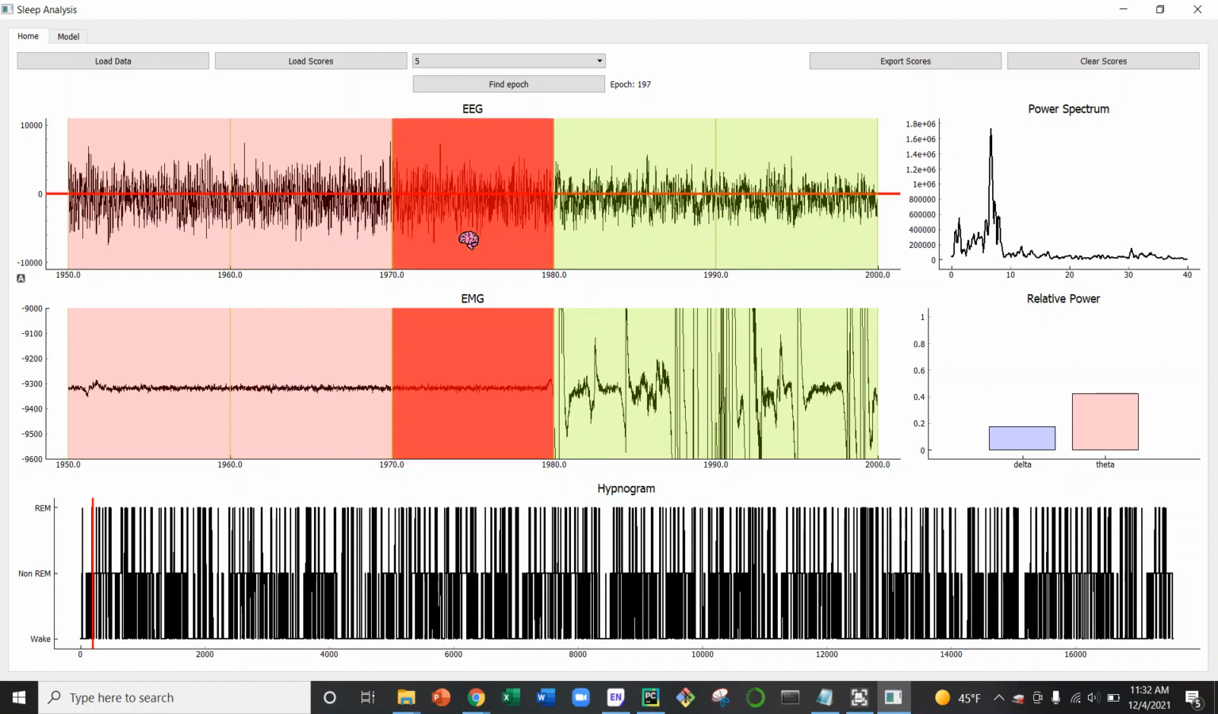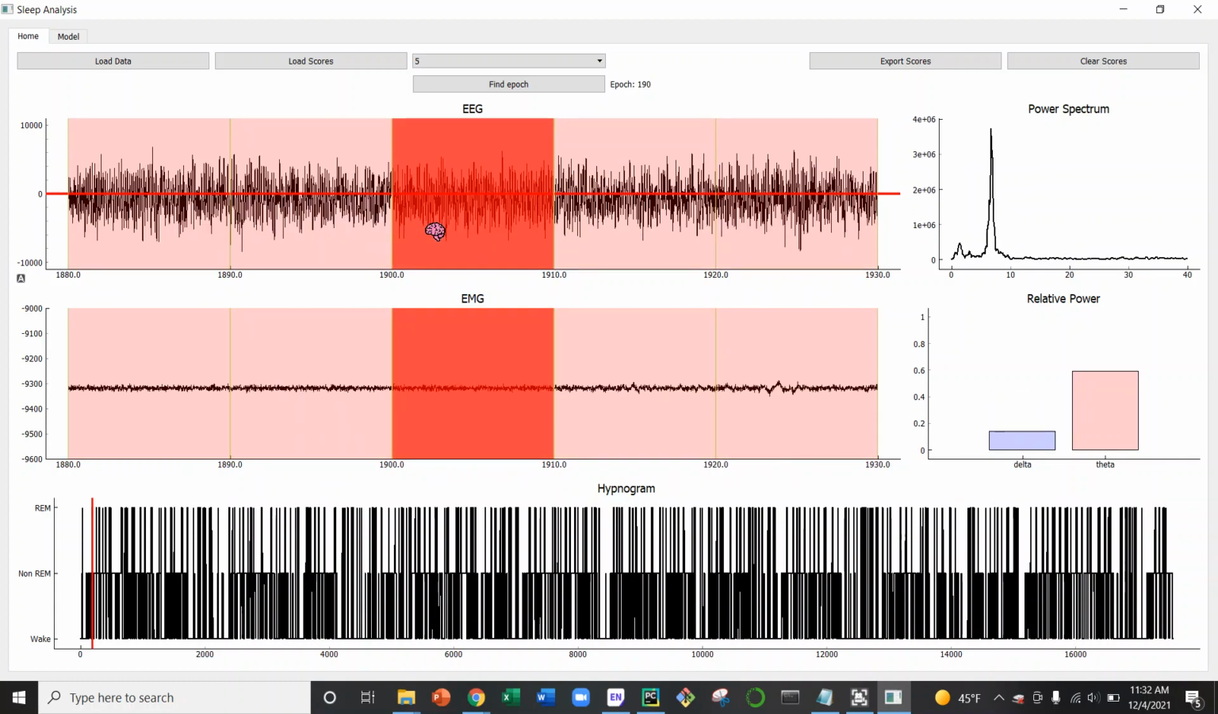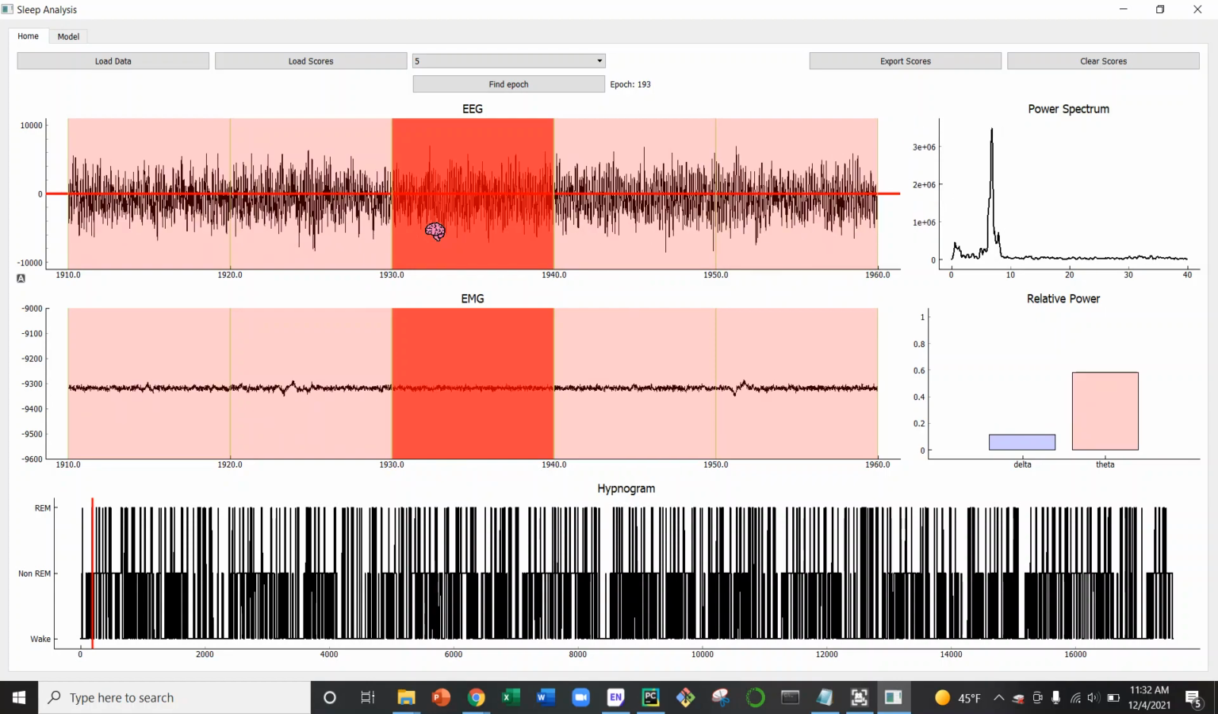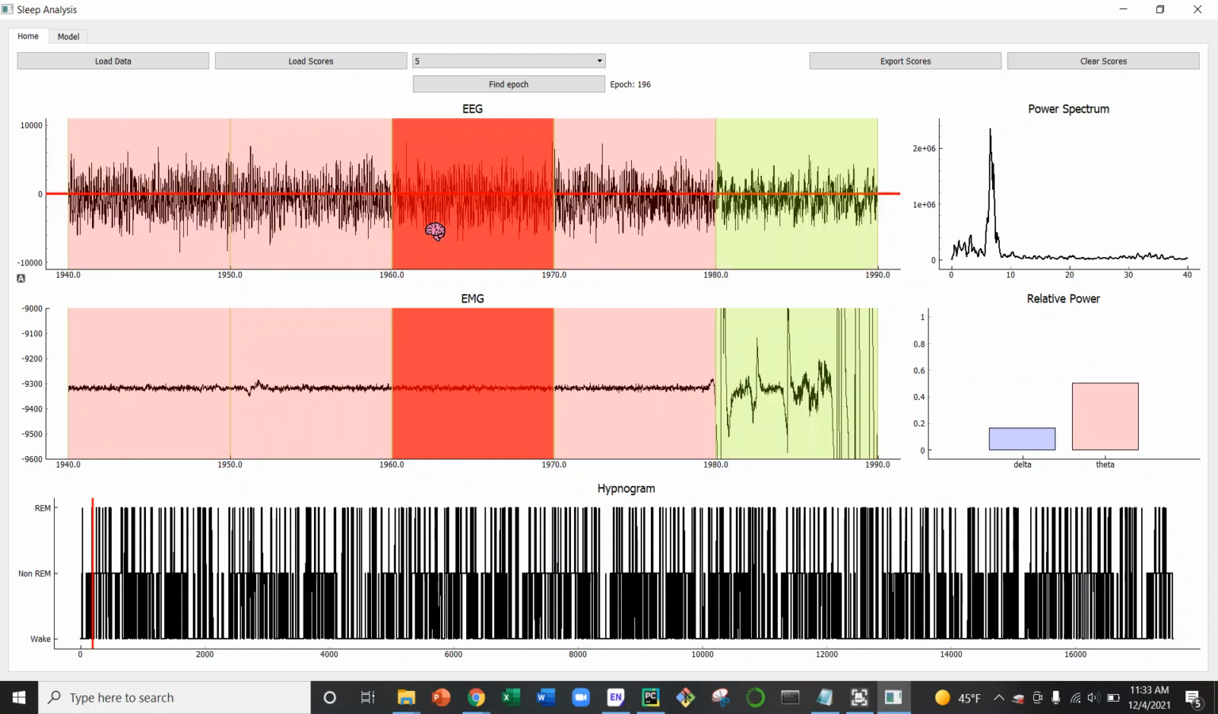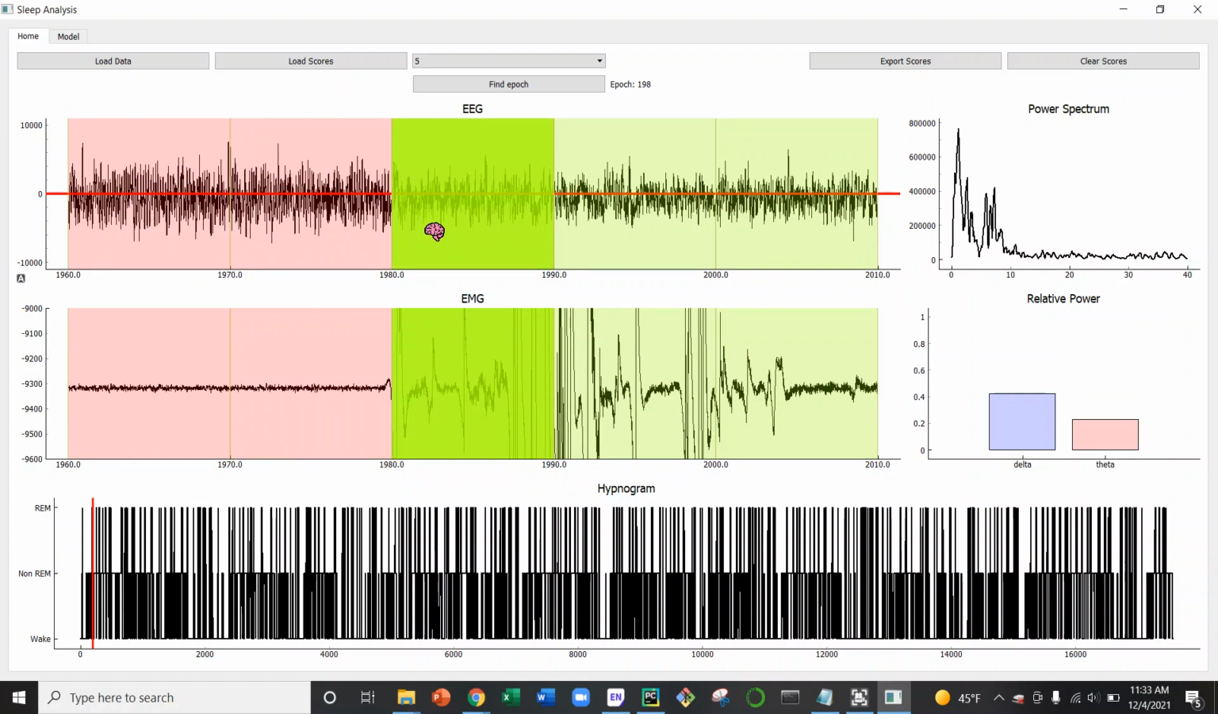So the model actually did a great job of identifying this bout of REM, and I think with some improvements, it could do an even better job and behave consistently across animals. Of course, we're going to have to continue to test it, but so far, this is how it's working, and I hope you thought it was cool and interesting.